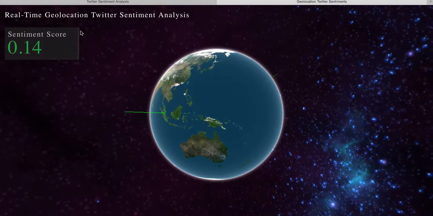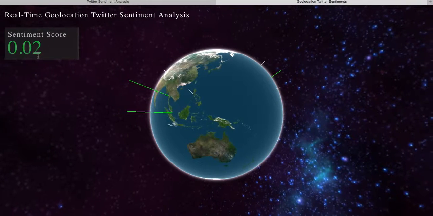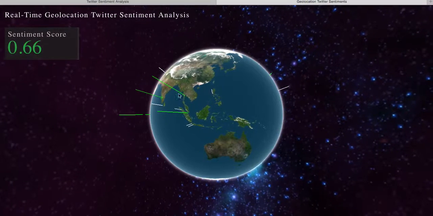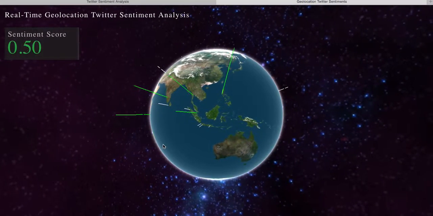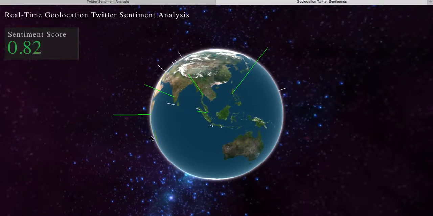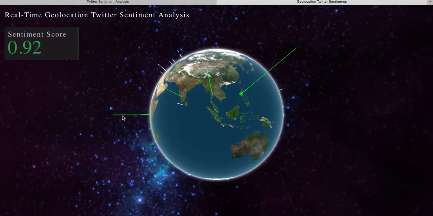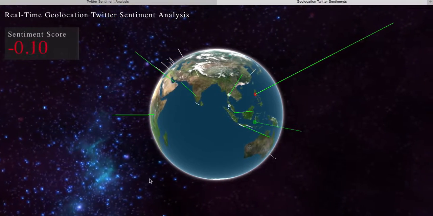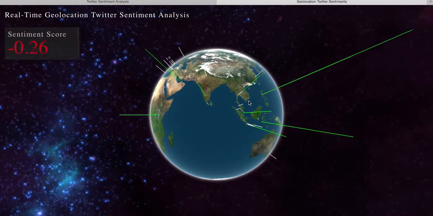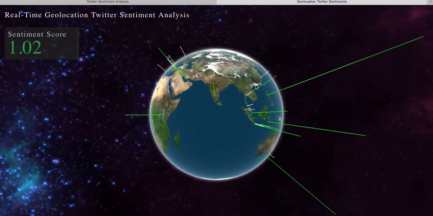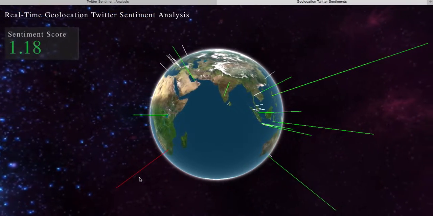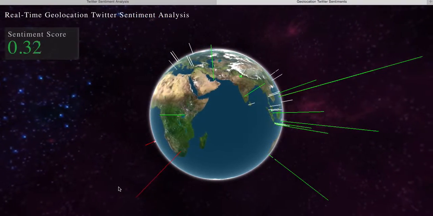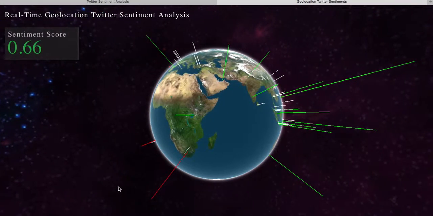Here we see the sentiment analysis with sentiment score for the tweet, and we can see markers coming from various geolocations around the world for that particular thing we have searched for. The green markers are for positive tweets, the white markers are for neutral tweets, and the red markers are for negative tweets, and the length of the marker is also significant.